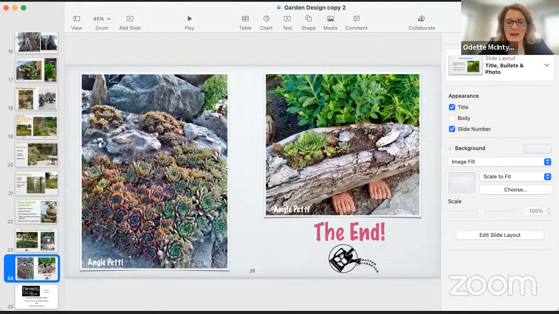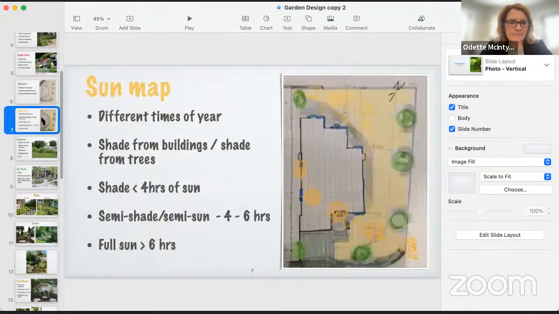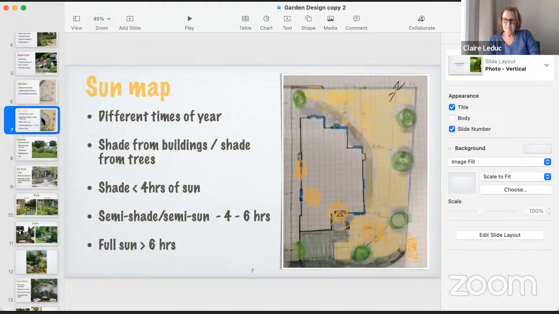Okay, very good. Thank you. I have a question here. Somebody is wondering about the sun map. I know you had a sun map in your slide. I don't know if you're able to go back to that slide. Are you able to travel back to that? Can you see it? Yeah, we see it. Yeah, that's perfect.